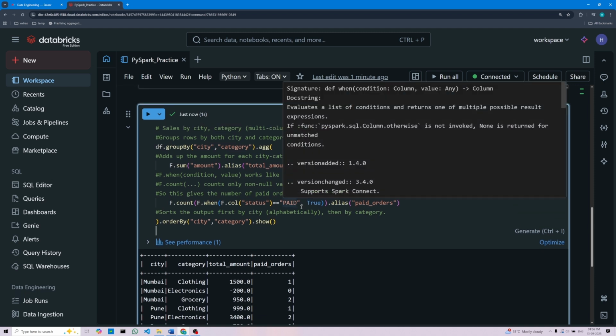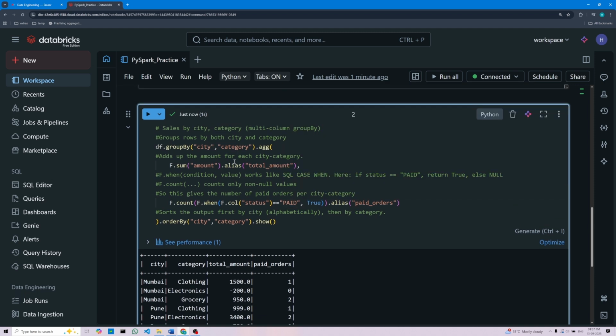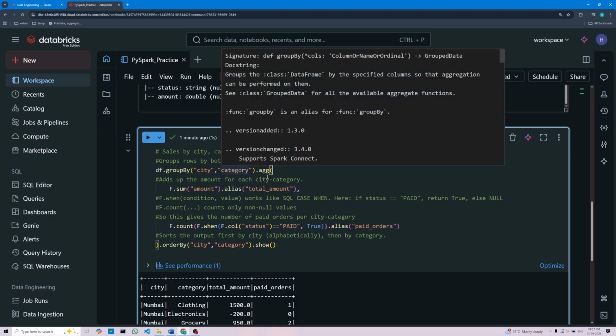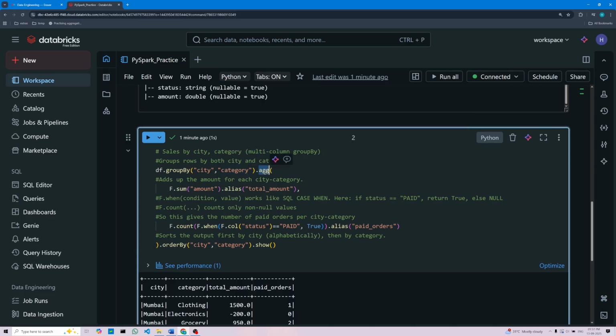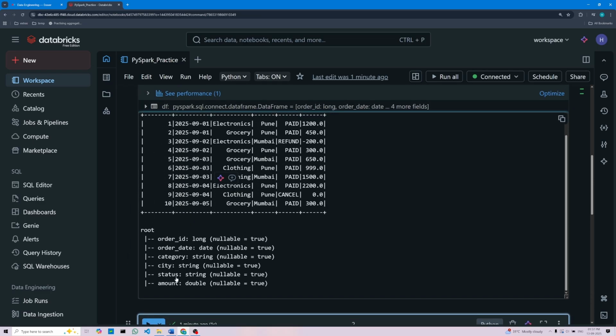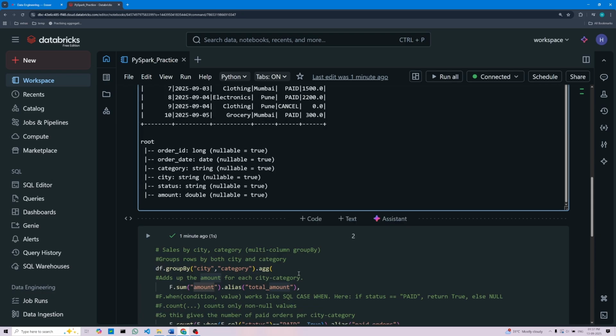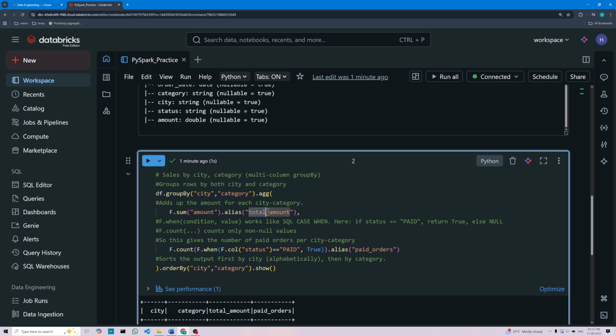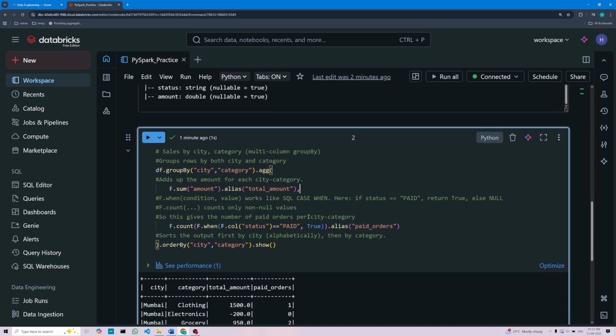Let me repeat one more time. So earlier we were only grouping with category. Here we are grouping with both city and category. Now we can perform aggregate functions on them. So inside .agg we will use f.sum on this amount, the last one. And we are saving it in this new column, total amount.